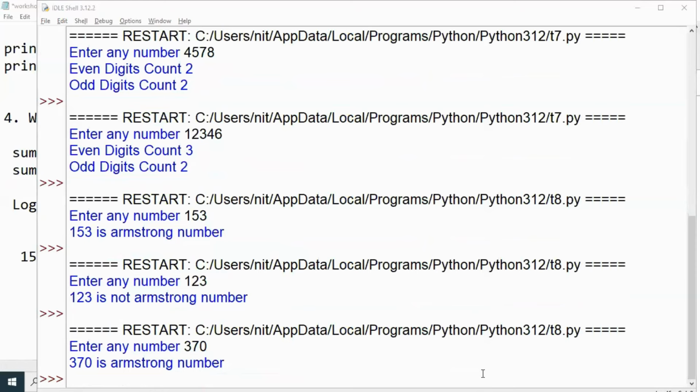How to find the length of a number? Shall we use length of number? No. Length works with a string, not with a number, Vinod. Then what do you do? You write logic for finding the number length. I said count of digits, right? That is nothing but finding the length of a number.